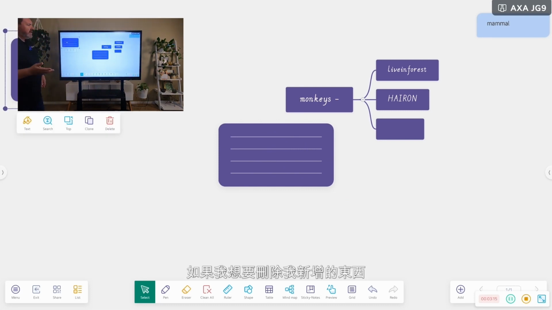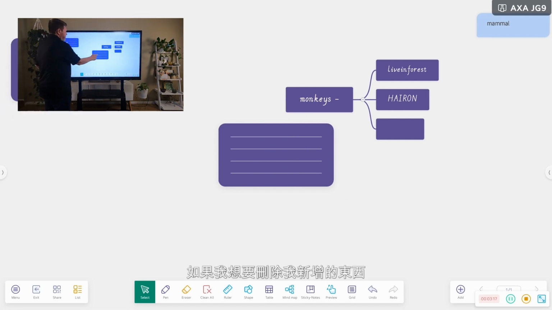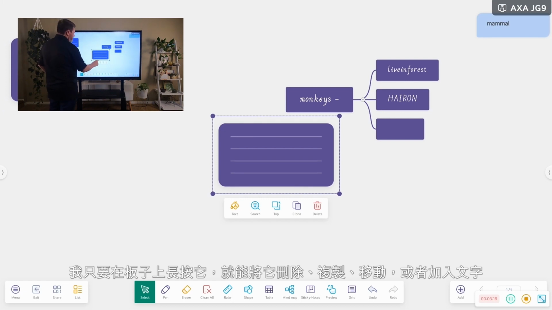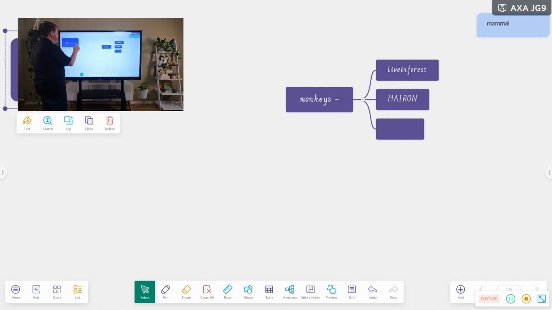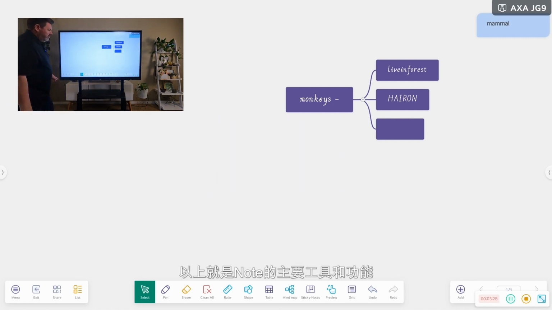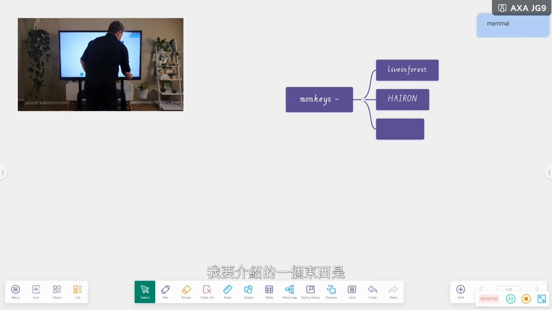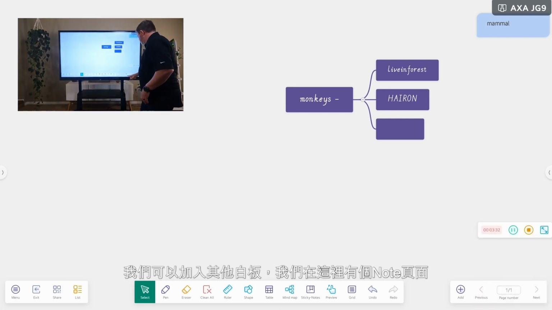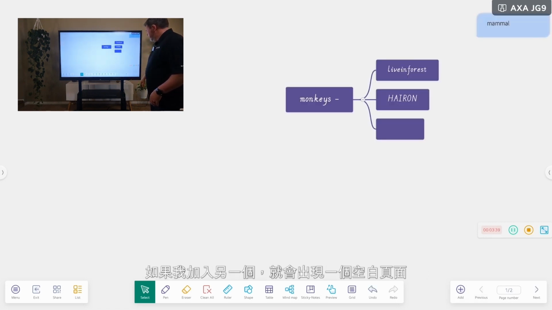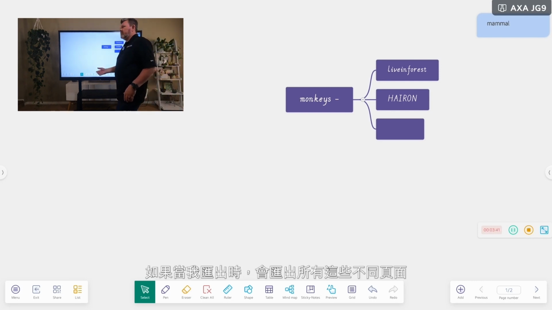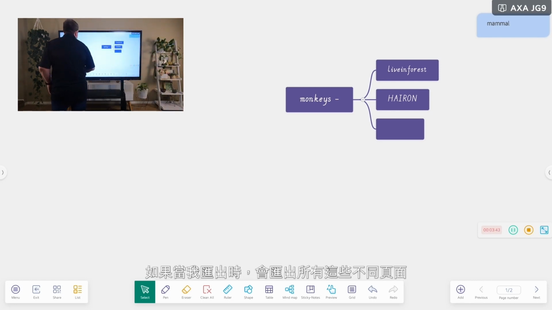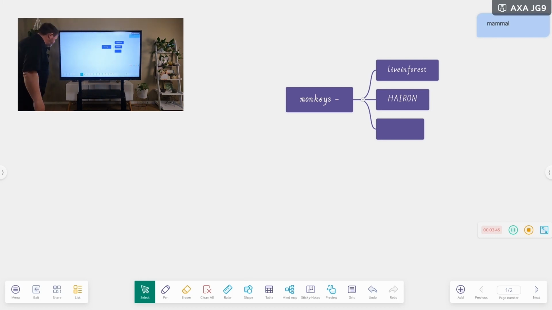If I ever want to delete anything that I've added, I just long press it with the board and either delete it, clone it, or move it, or I can add text. So I'm going to delete these. So those are our main tools and functions. One thing I will note over here is that we can add additional boards. So we have one note page right here, and if I add another, I get a blank page. Okay. So when I do export this, this would export as all of those different pages.